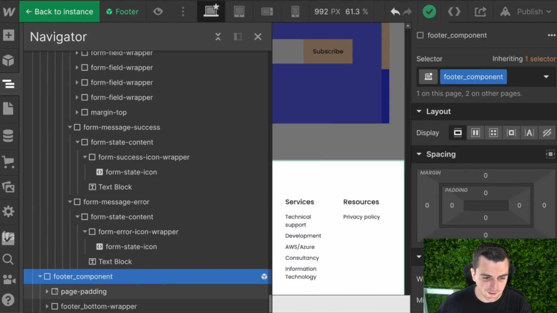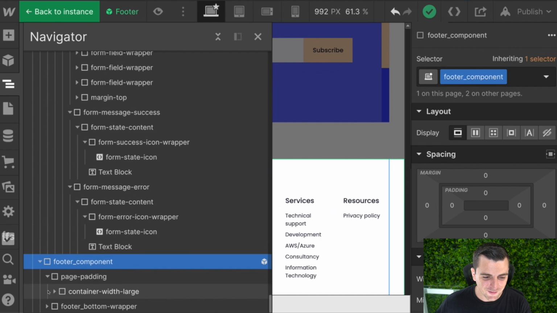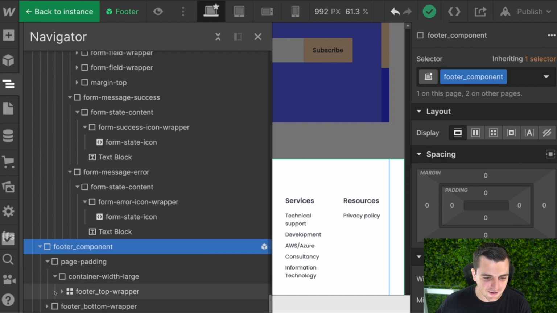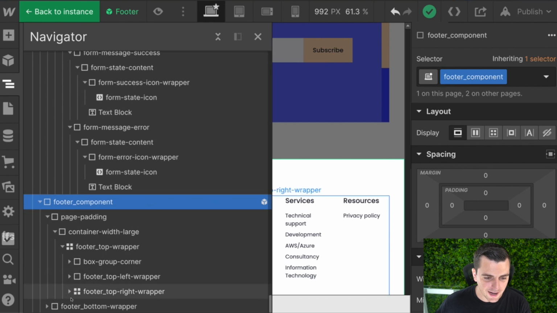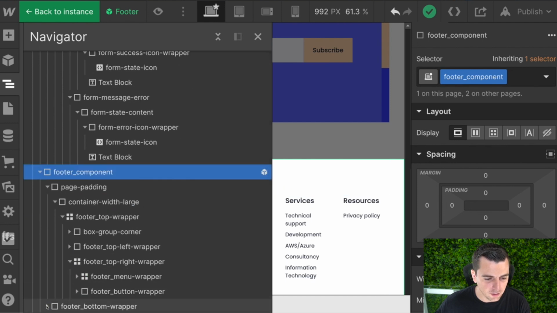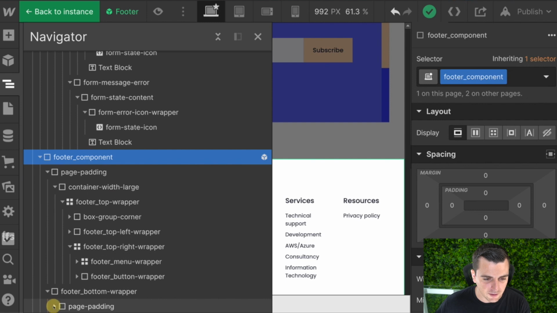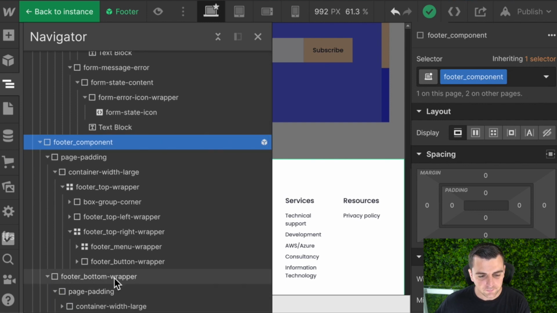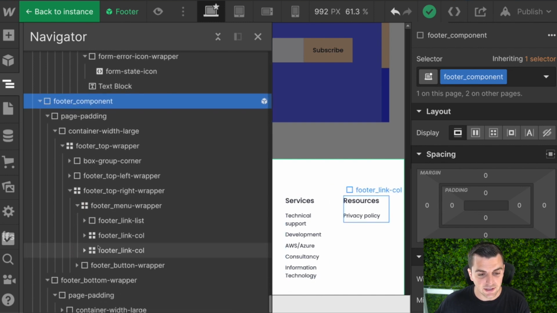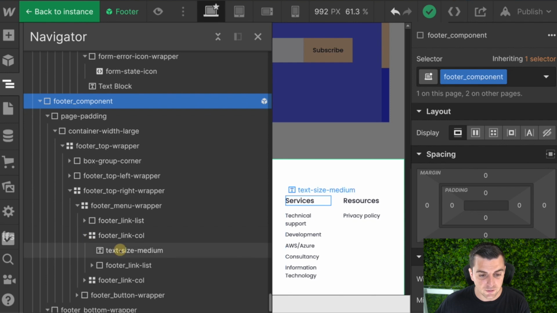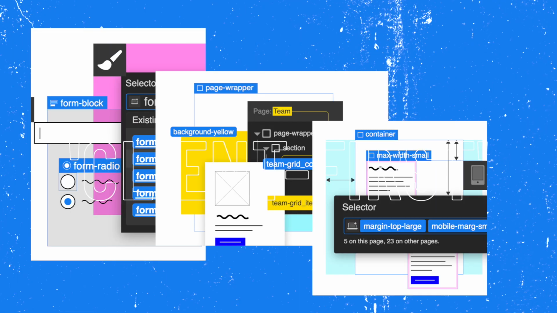Don't forget the footer here. We have our footer component. We have our page wrapping inside. We have our container width large, top wrapper. We got these boxes. Awesome. All of the correct principles are being followed here. Great. So we have the bottom wrapper, the top wrapper. All of these classes are being created specifically for the footer, and that is why they are named like this.